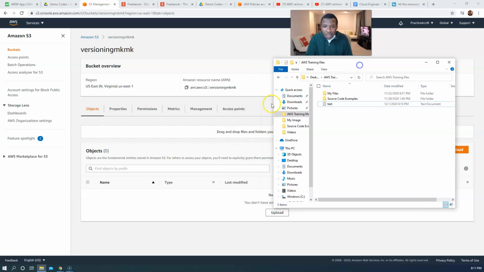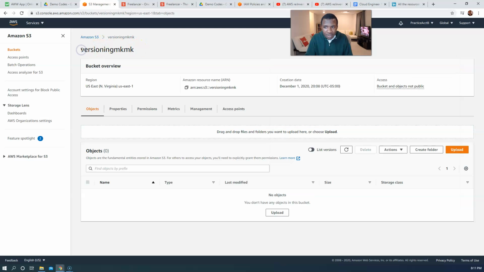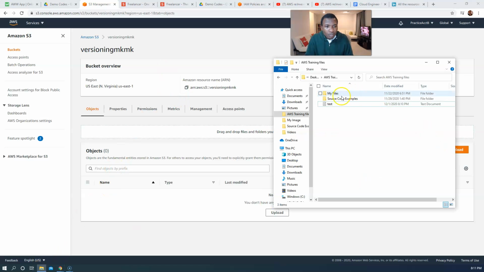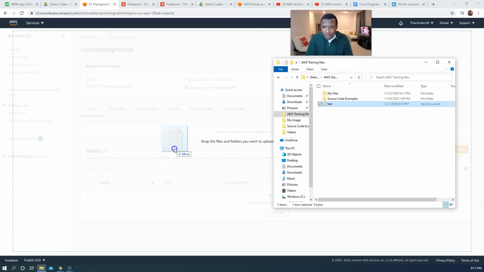Now what I want to do is put that file in the bucket that we just created, the version MK one. Again, you remember, you don't have to call this bucket version MK. We're just using it to know what we're trying to do in this lab. And remember, buckets can have an unlimited amount of data. All right, so in this bucket right here, let's grab the file and drop it in there.